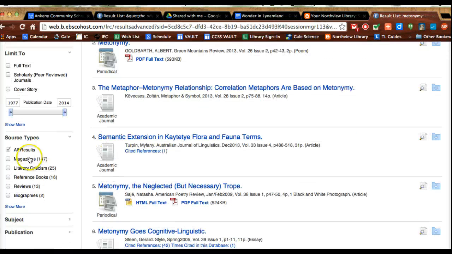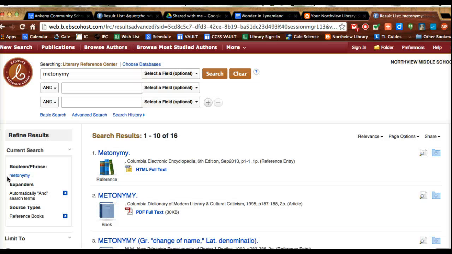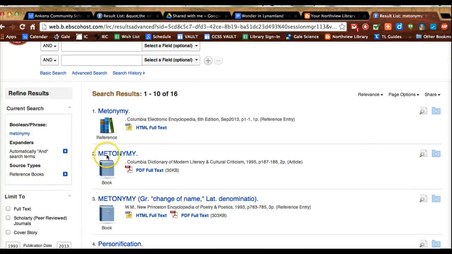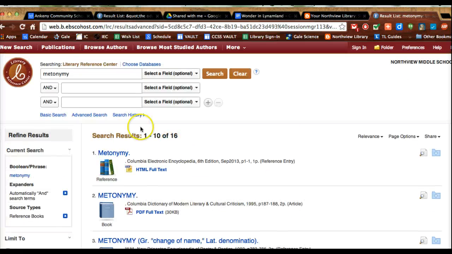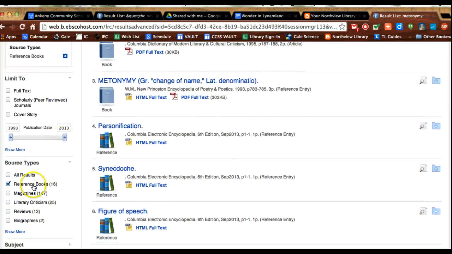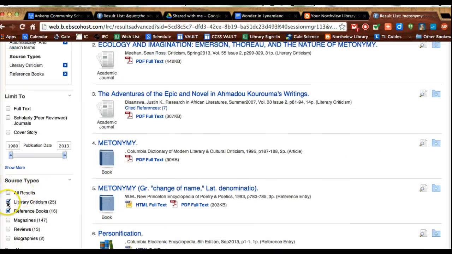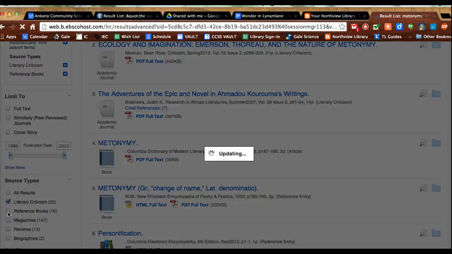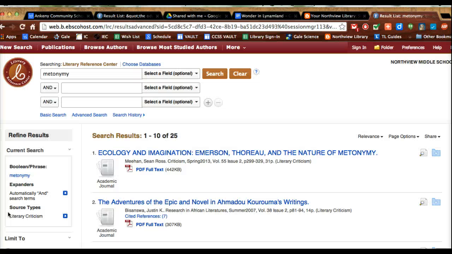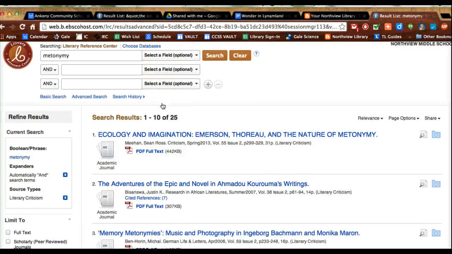There's 163. And really, if you want to narrow it down to reference books, because like, oh, I just really want a good literary term definition, this will give you some different options there. You could also just do literary criticism with metonymy, so that you could see how authors are analyzing that literary term. So there's the Literary Reference Center.